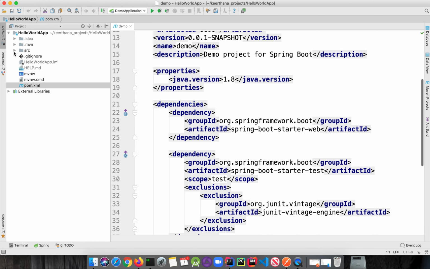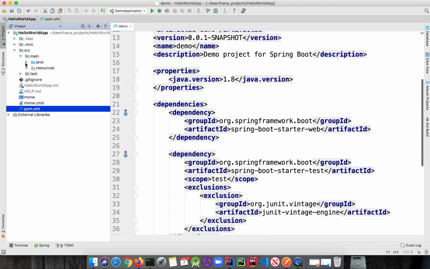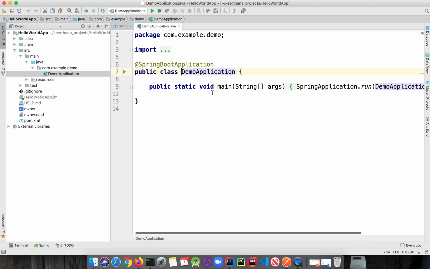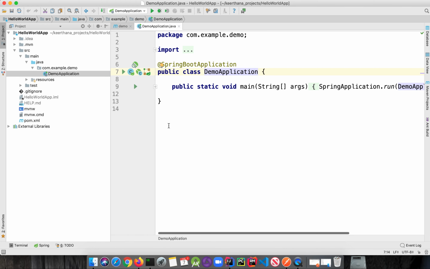Now next we'll see the main part of your application, which is nothing but demo application. So this class is your main class, guys. So whenever you run your application, this class will get invoked. As you can see that this class is annotated with @SpringBootApplication. This annotation is a combination of three annotations, which is nothing but @EnableAutoConfiguration, @ComponentScan and @SpringBootConfiguration. We'll see more into annotations in my upcoming videos.